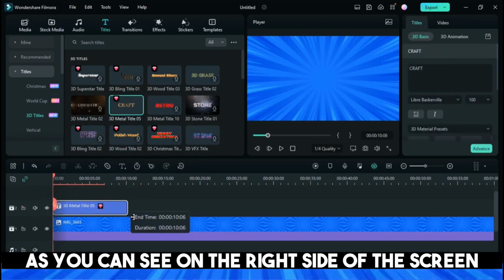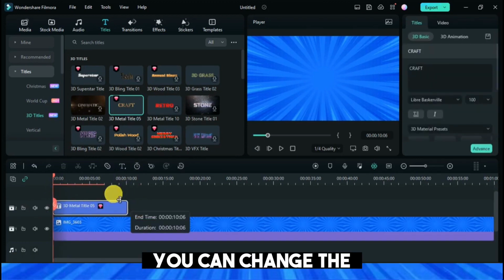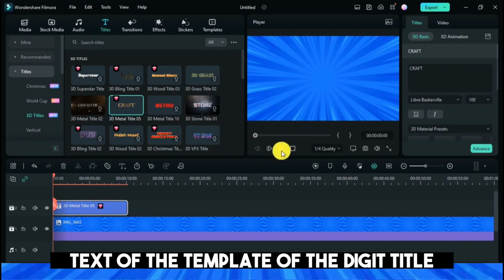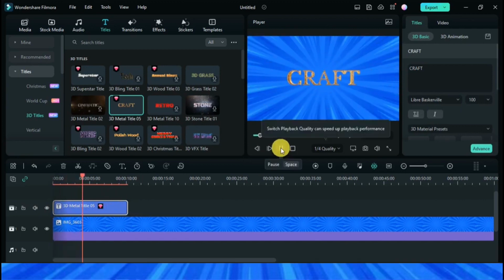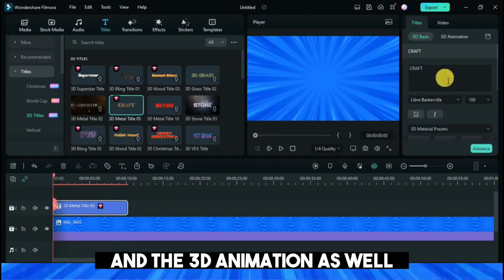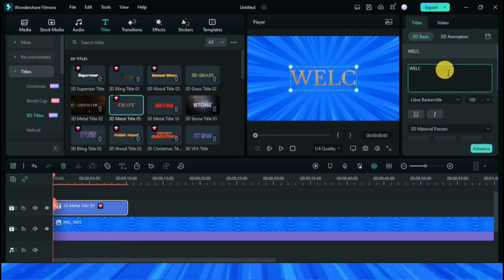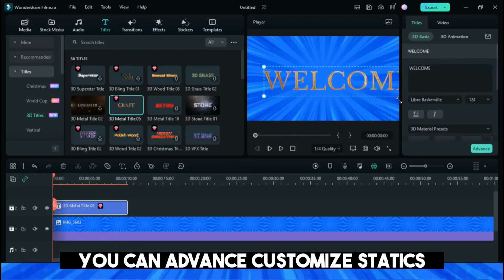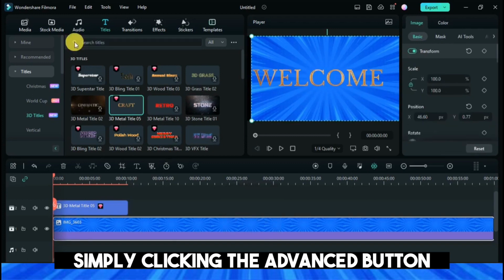As you can see on the right side of the screen, you can change the text of the template, the 3D title, also the font and the font size, and the 3D animation as well. In addition, you can advance customize the text simply clicking the advanced button.